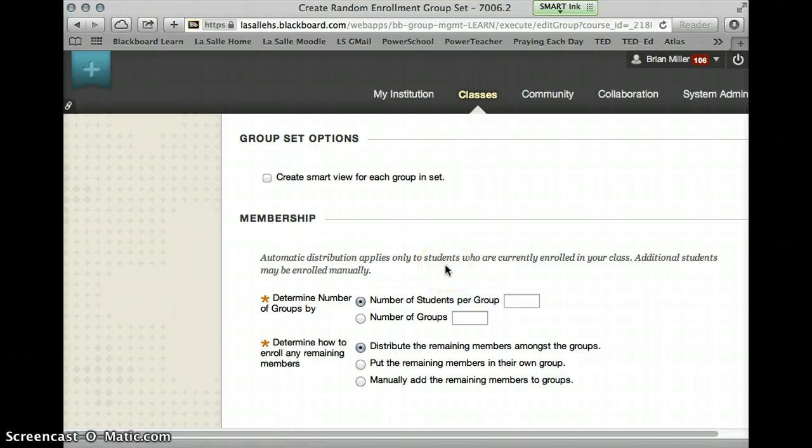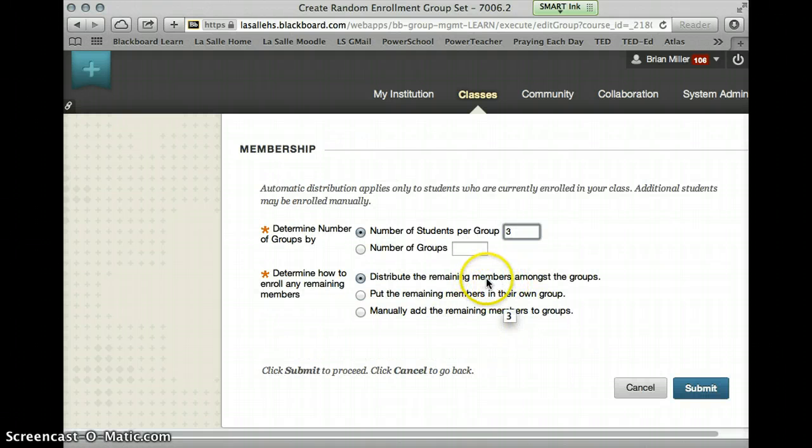I have 27 students in this class, and what I'm going to do is make groups of 3, and then I'm going to tell it to distribute the remaining members amongst the other groups. So groups of 3 will give me 9 groups, and that will come out evenly for the class. However, let's say I had 28 in the class, then it would distribute that extra person to one of the groups. So I'm going to go ahead and submit that.